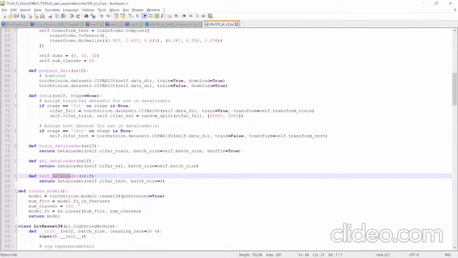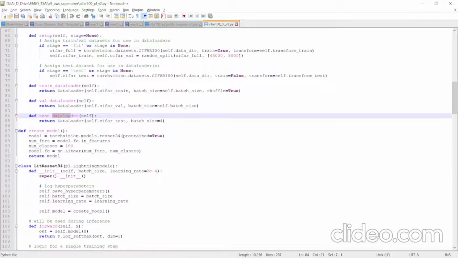Next is creating the model. We are taking ResNet 34. Pre-trained is equal to true, which means this is pre-trained. But ResNet 34 available in the Torch Vision models library is pre-trained on ImageNet. We are using CIFAR100 here, so we need to change the fully connected layer features to have 100 number of classes. So that is the change that we are doing here. And next we are creating a PL Lightning module. We are naming it Light ResNet 34.